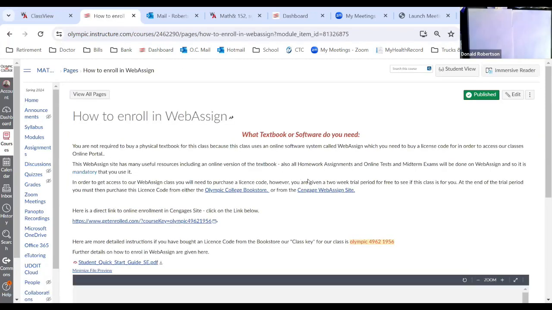So basically, this class is fully online. The only expectation we have to meet in person will be on the day of the final, which we'll talk about later when we go over the syllabus. Because it is online, that includes all homework, all tests, and your midterm. The only thing that's not online is your final exam, which we'll do in person at Olympic College.